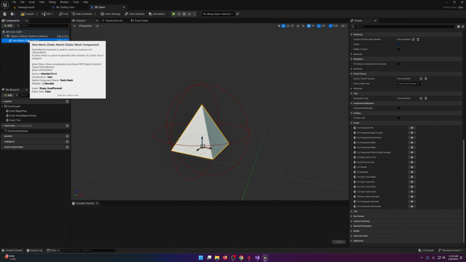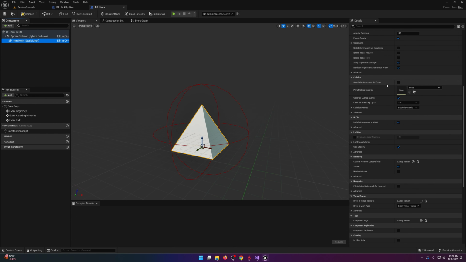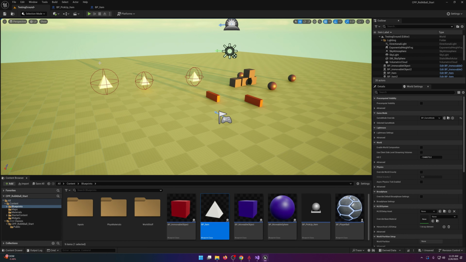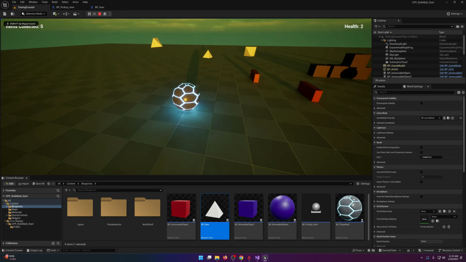Go to your item mesh and find the collision here to be collision presets, no collision. This will make it so the shape itself doesn't collide with anything, but the collision will handle the collision. There you go. Compile and save. I go back to my scene. Now my items that I had from earlier that were spinning are there, and they're still spinning.